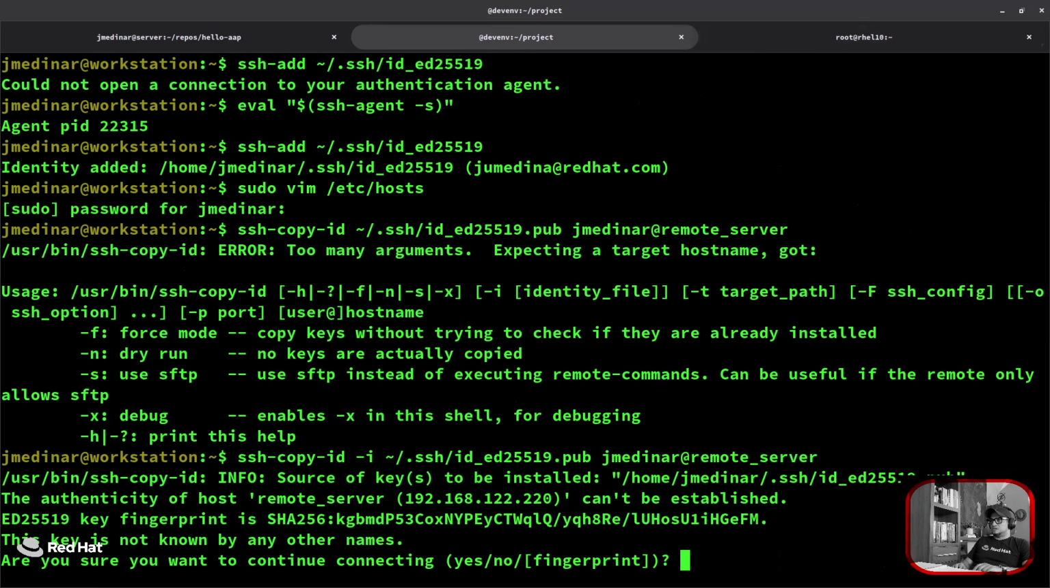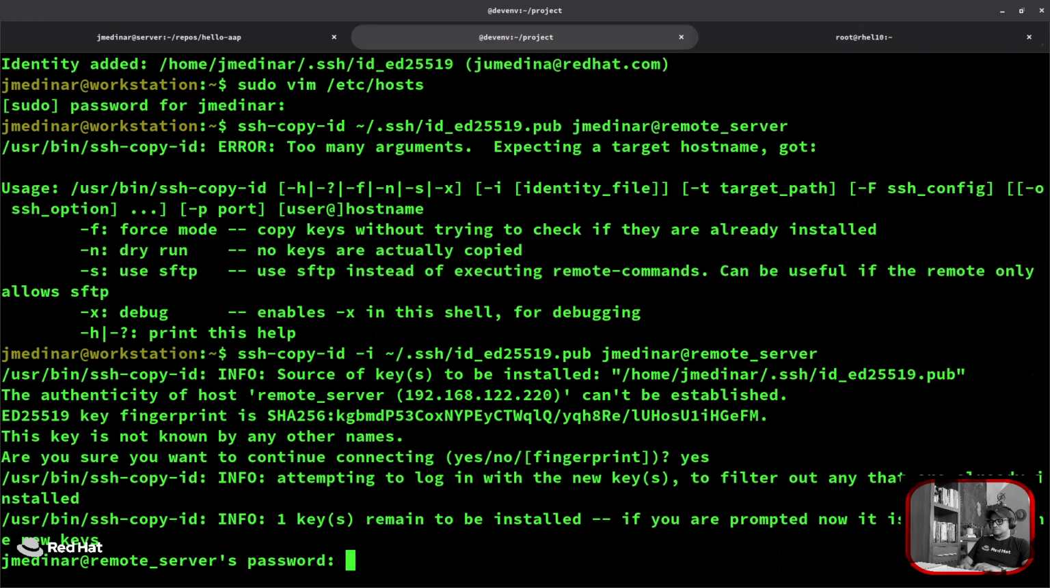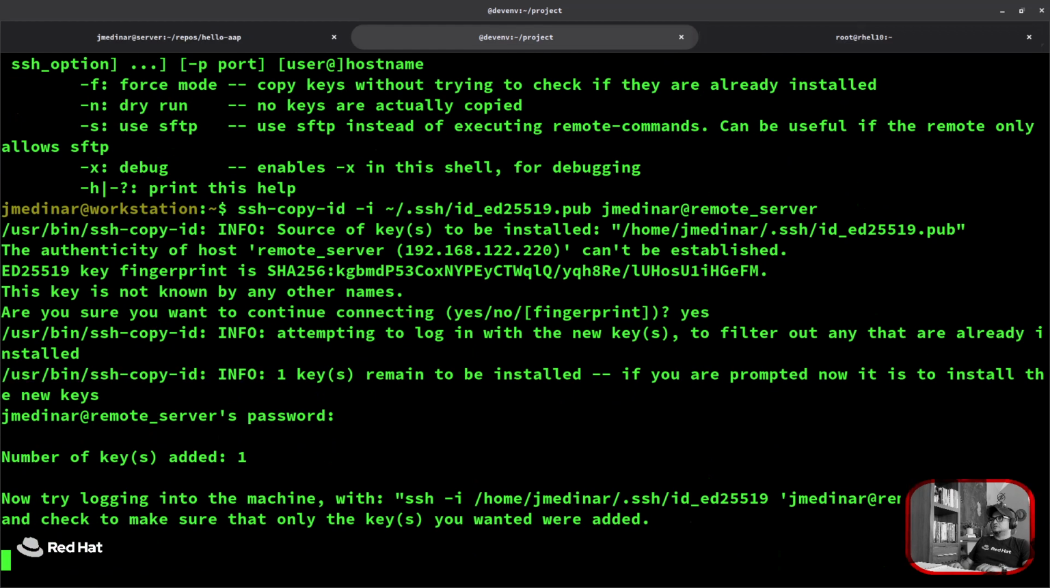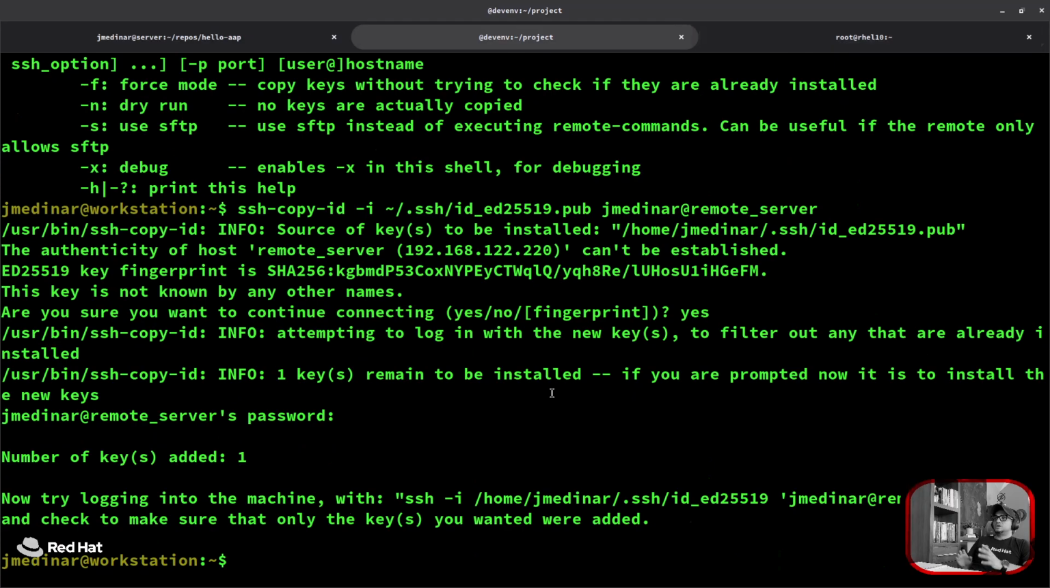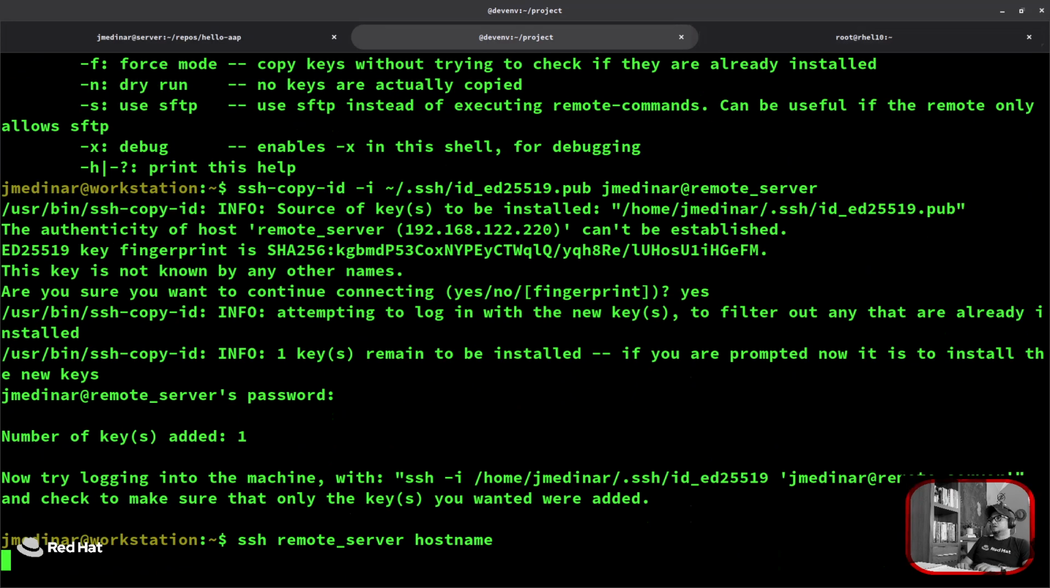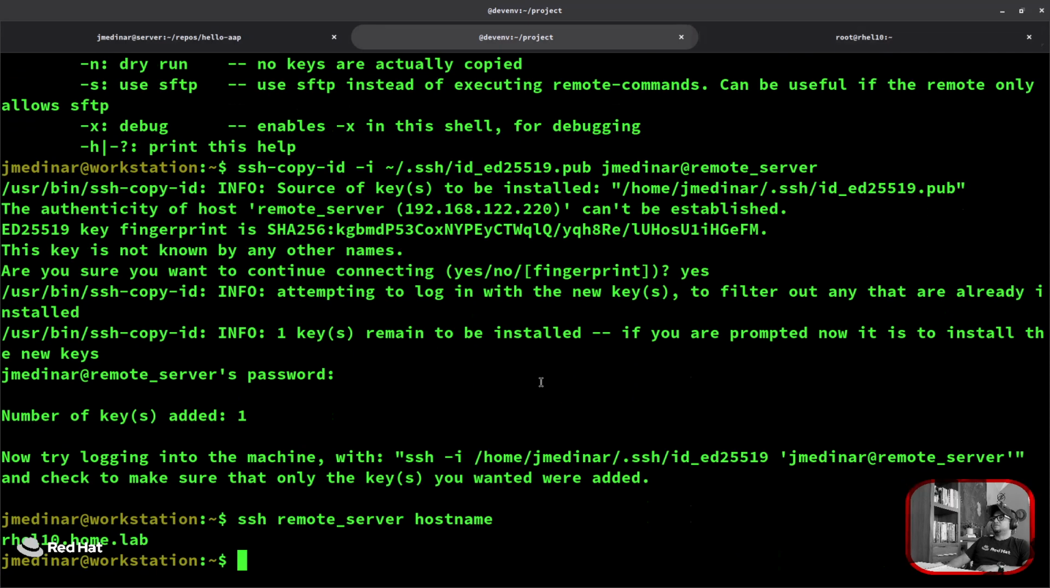That's why it was not auto-completing for me. Okay, of course I know that the user has already been created in the remote server, so the user needs to exist over there. Okay, now that we know that we have remote connectivity to the system, we can say remote server. Let's just start getting the host name, and that proves that we have access to it.